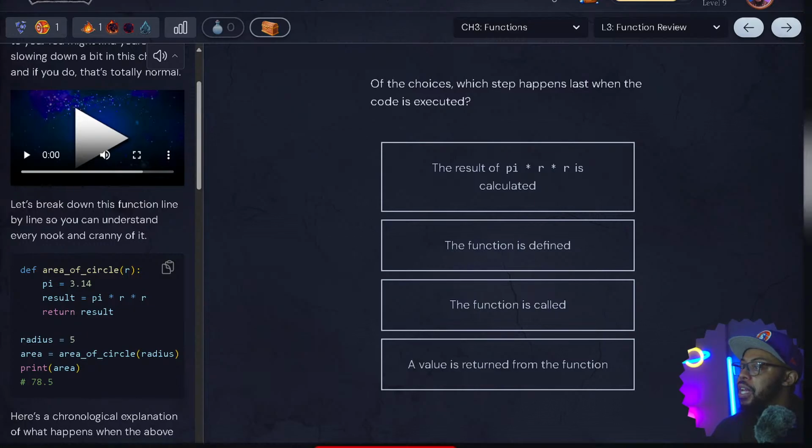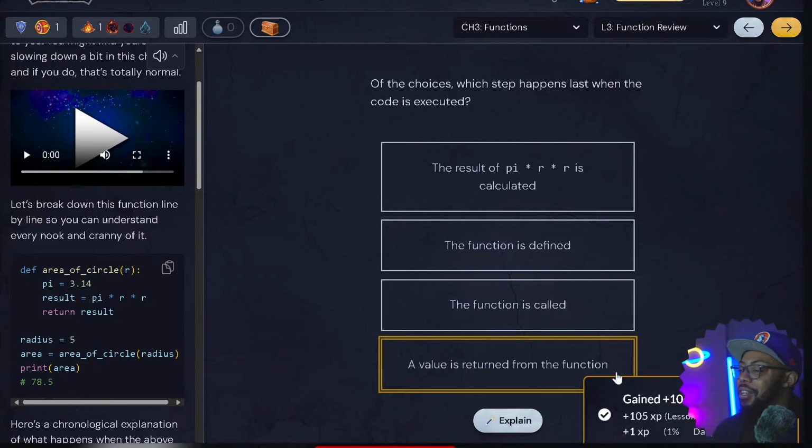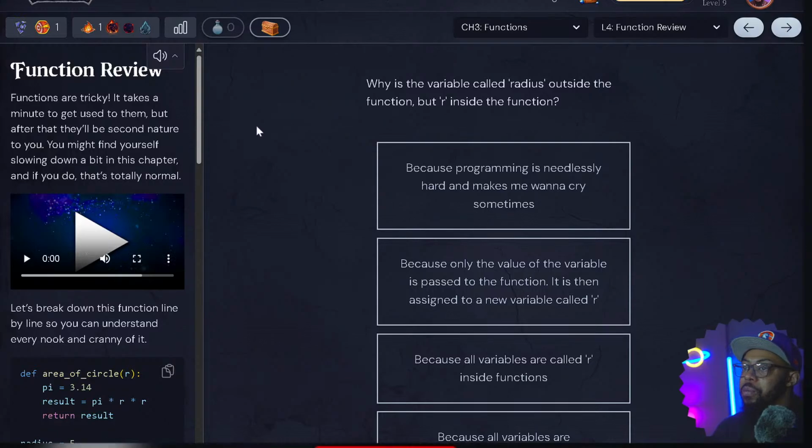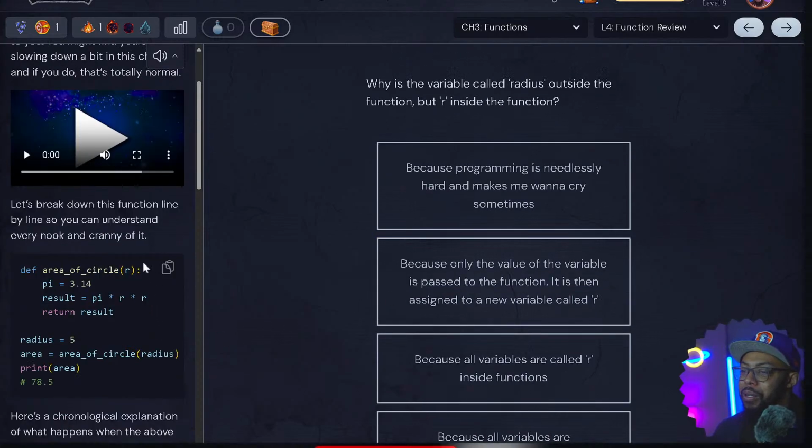Of the choices, which step happens last when the code is executed? Man, the value is returned. Yeah, don't rush the functions. I know that one because we know that the result or return is. Okay. How much more do I have in me? How much is in the tank? Functions are already making my head explode. It's still easy, but it's a little bit different compared to JavaScript, and I'm still just doing what they're telling me to do. When I make functions, I do what I want to do.